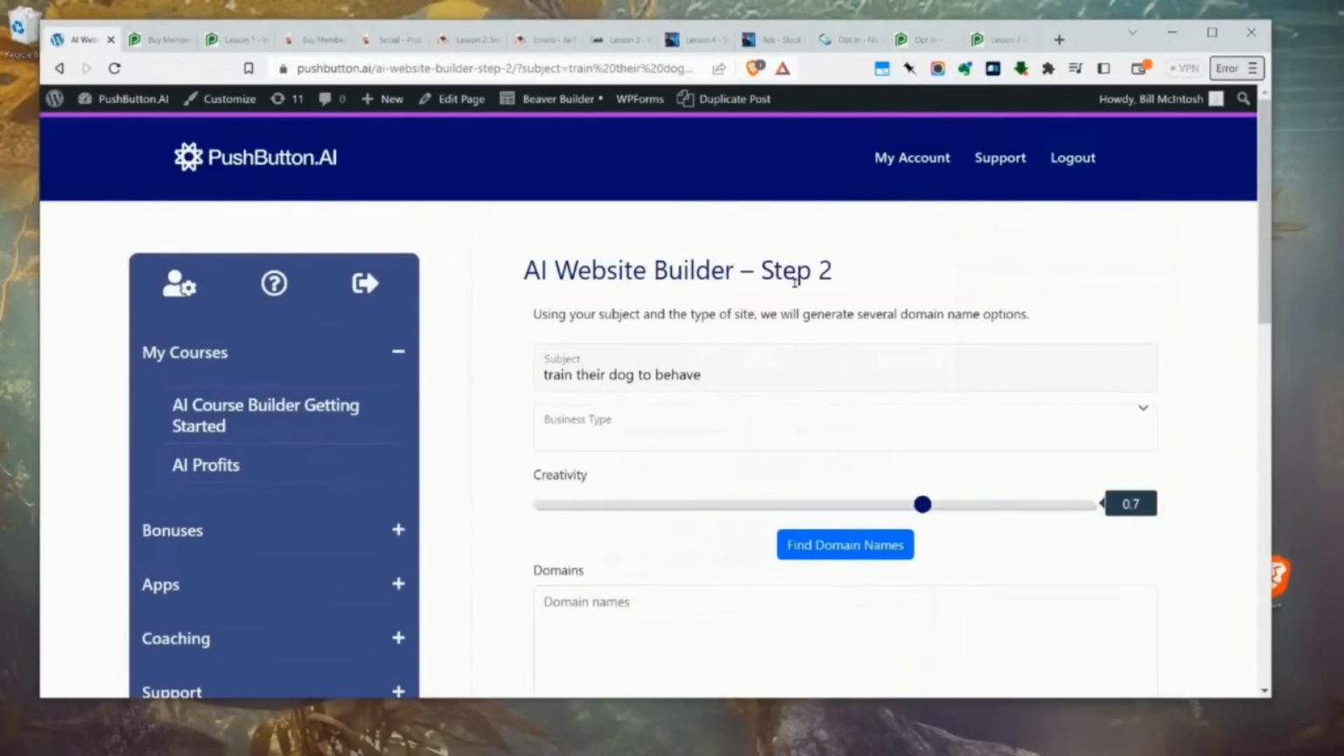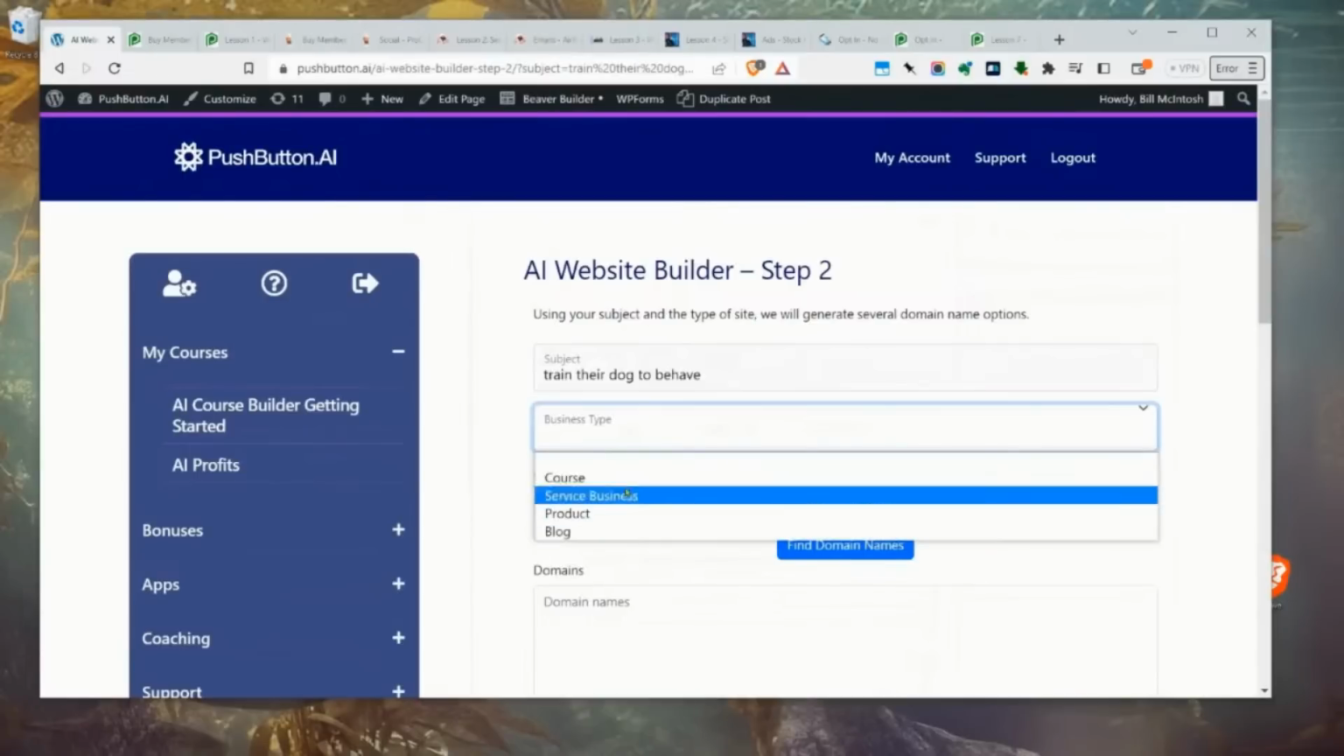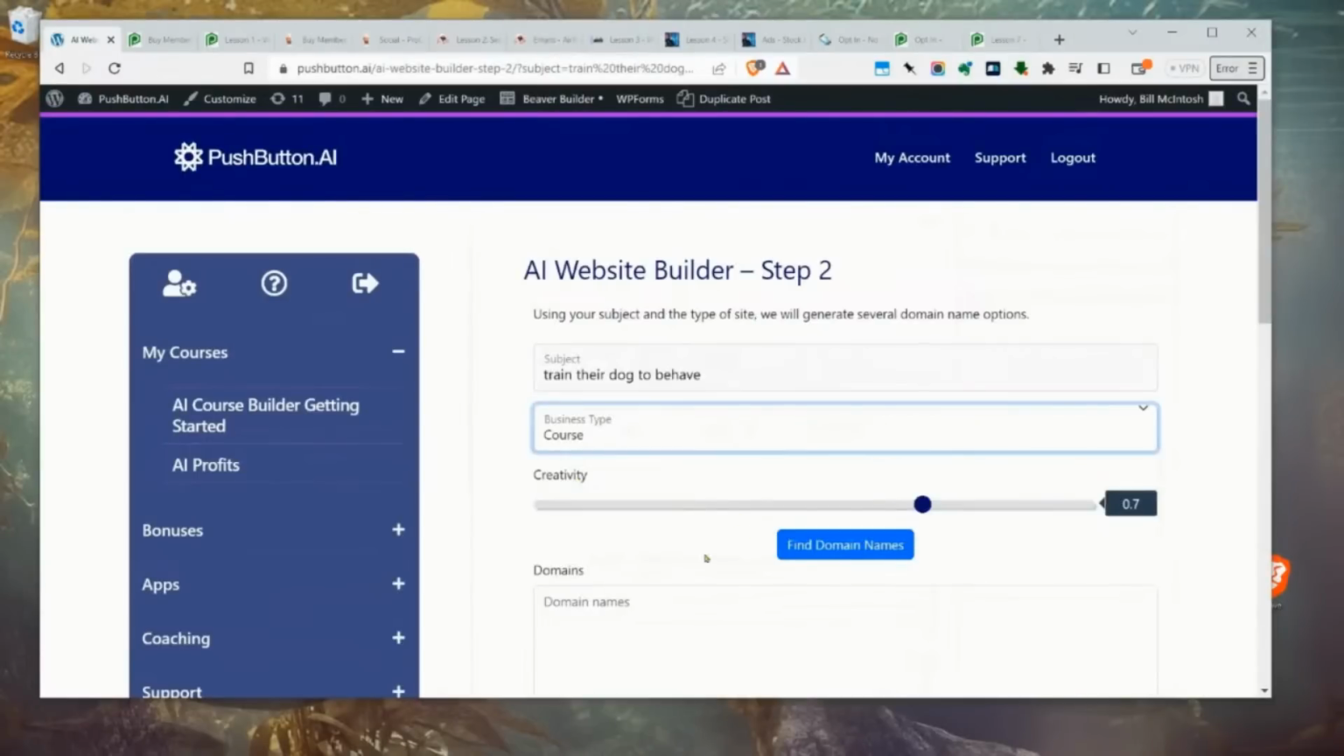So watch this. We're going to pick a new domain name. We already have the subject pre-populated here. We just need to tell the AI what kind of business we're starting. And in this case, we're starting a course. And then we leave the creativity on the default setting, unless you're not getting good results. Then you can come in here and make it more creative or less creative. Usually the less creative it is, the more simple and plain. The more creative you make it, the more out of the box. Sometimes you might get longer or very interesting and unique domains, but we'll leave it on the default setting, and we're going to say find domain names.